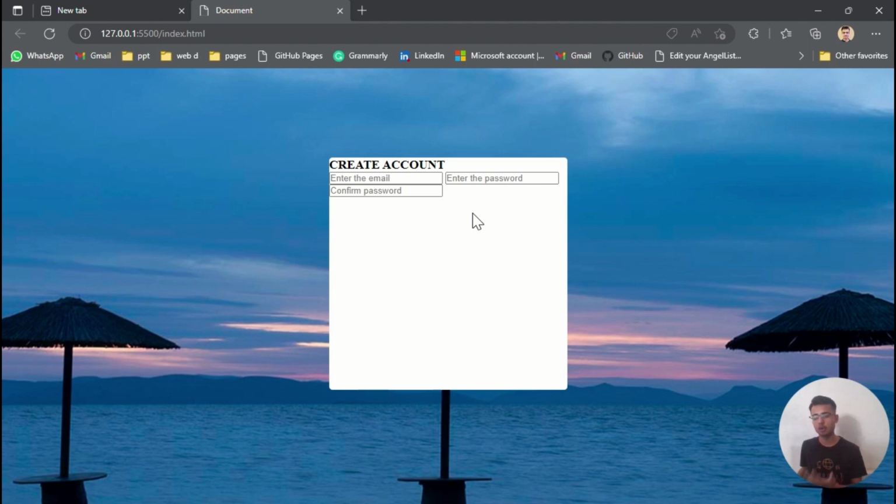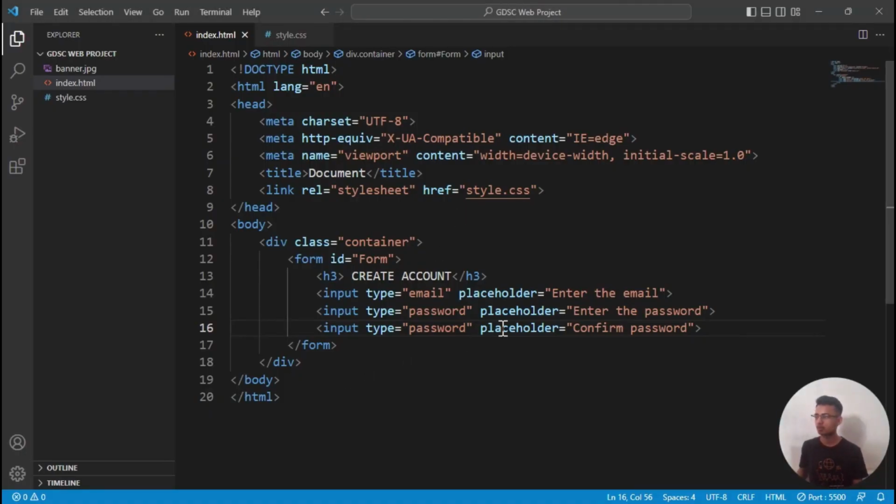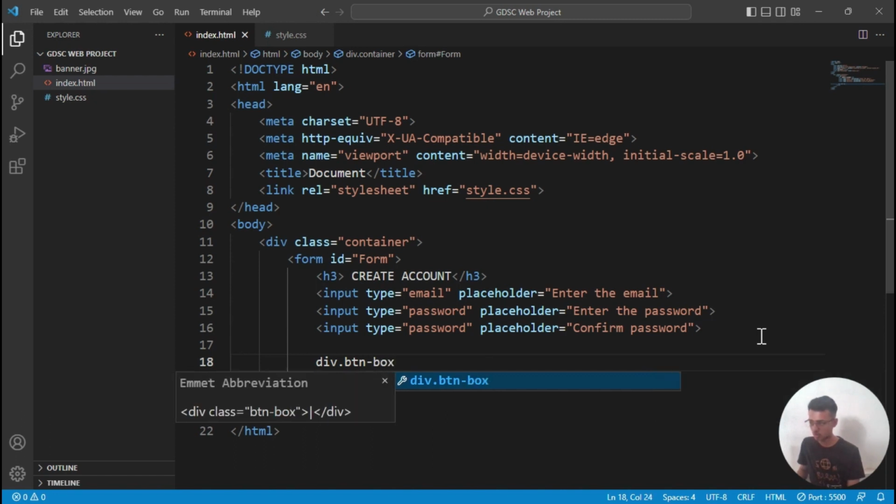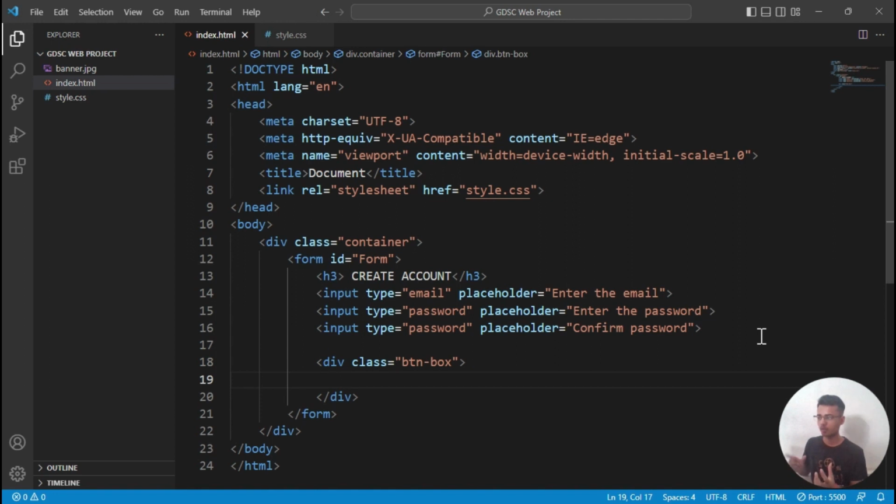Now consider that you have filled that form. Then after that you have to go to another form, because we are creating a multi-step form. So for it we have to give a next button. So we will create another new field, that is a button. For it, we will use the div tag and give the class name as btn-box. Okay. Now we have created one div, in which we will provide the button.